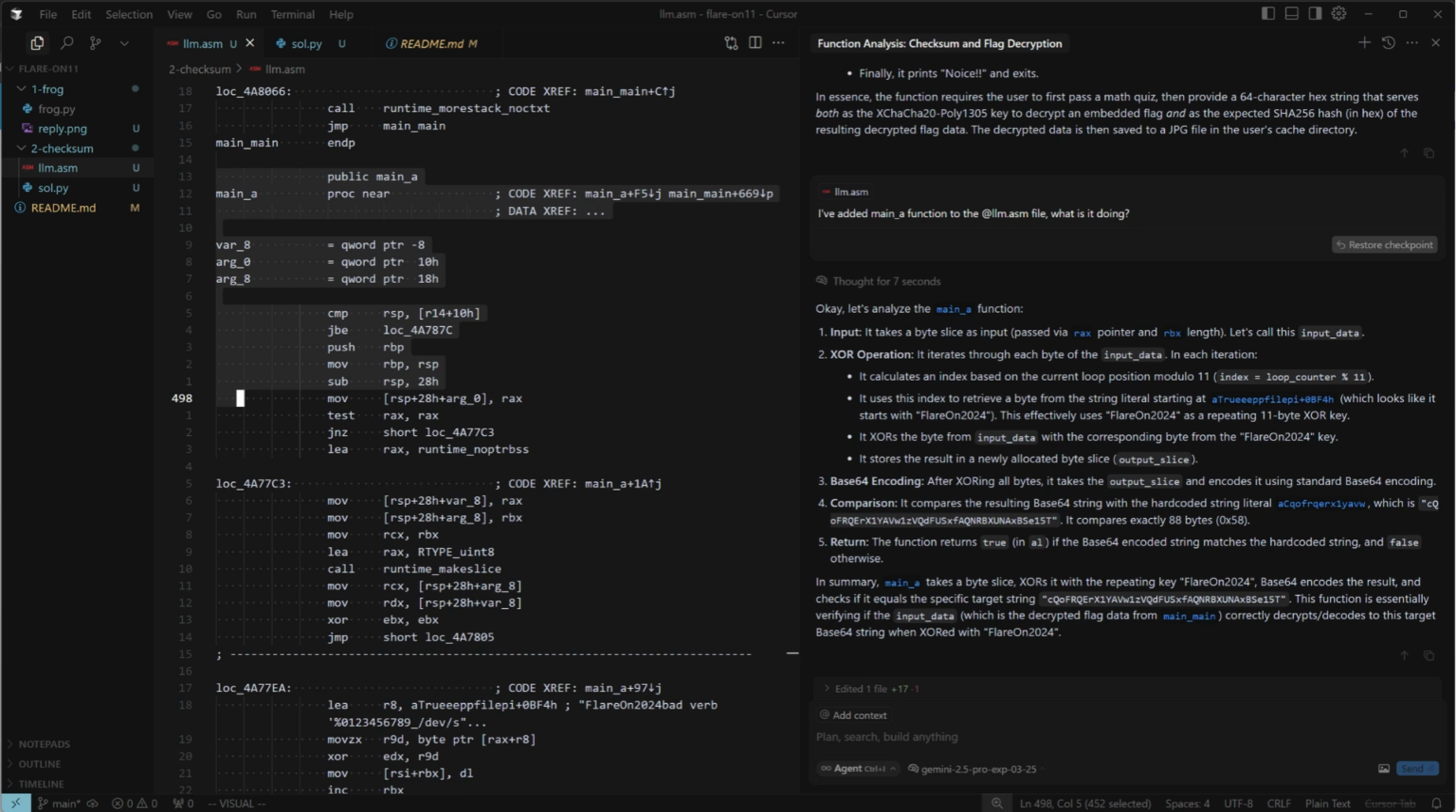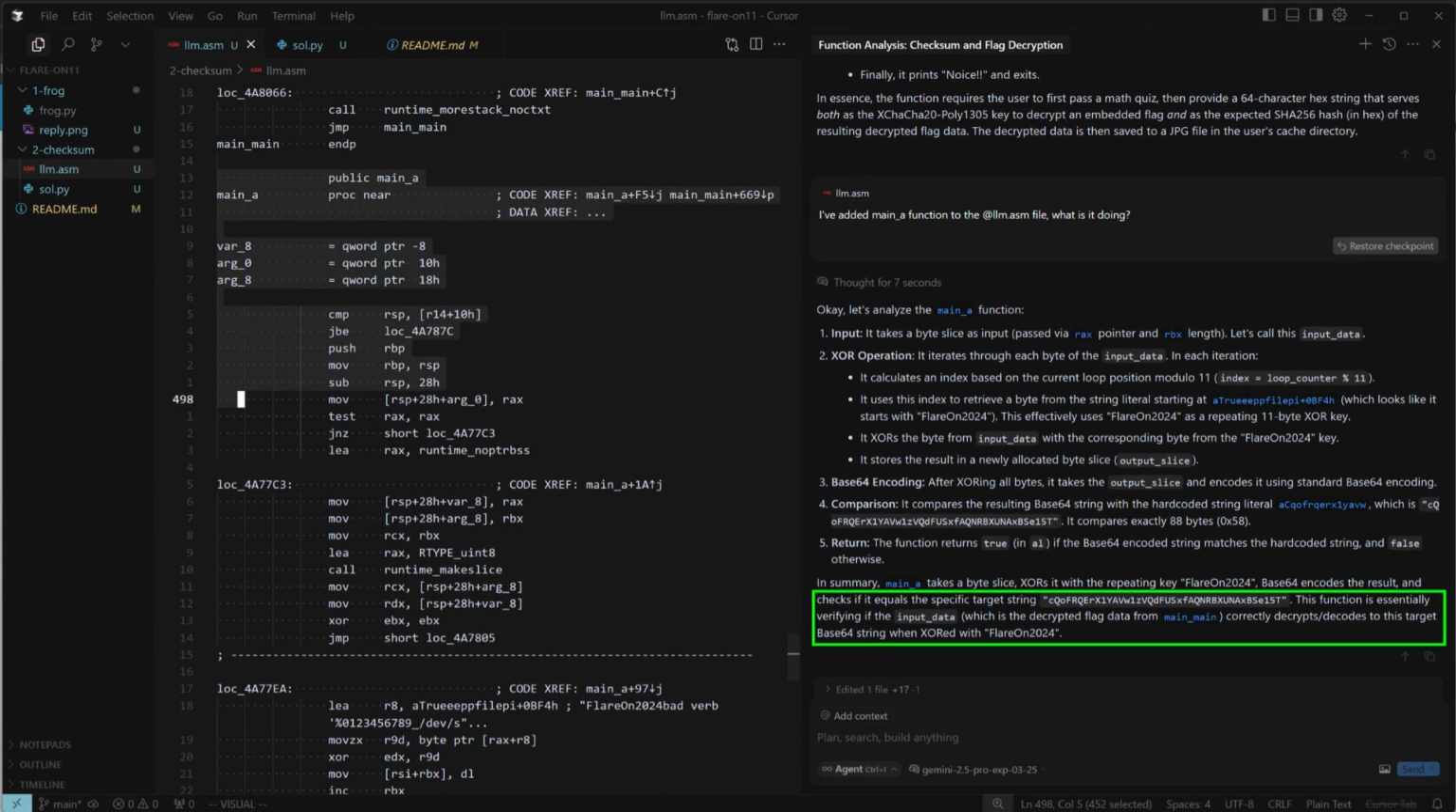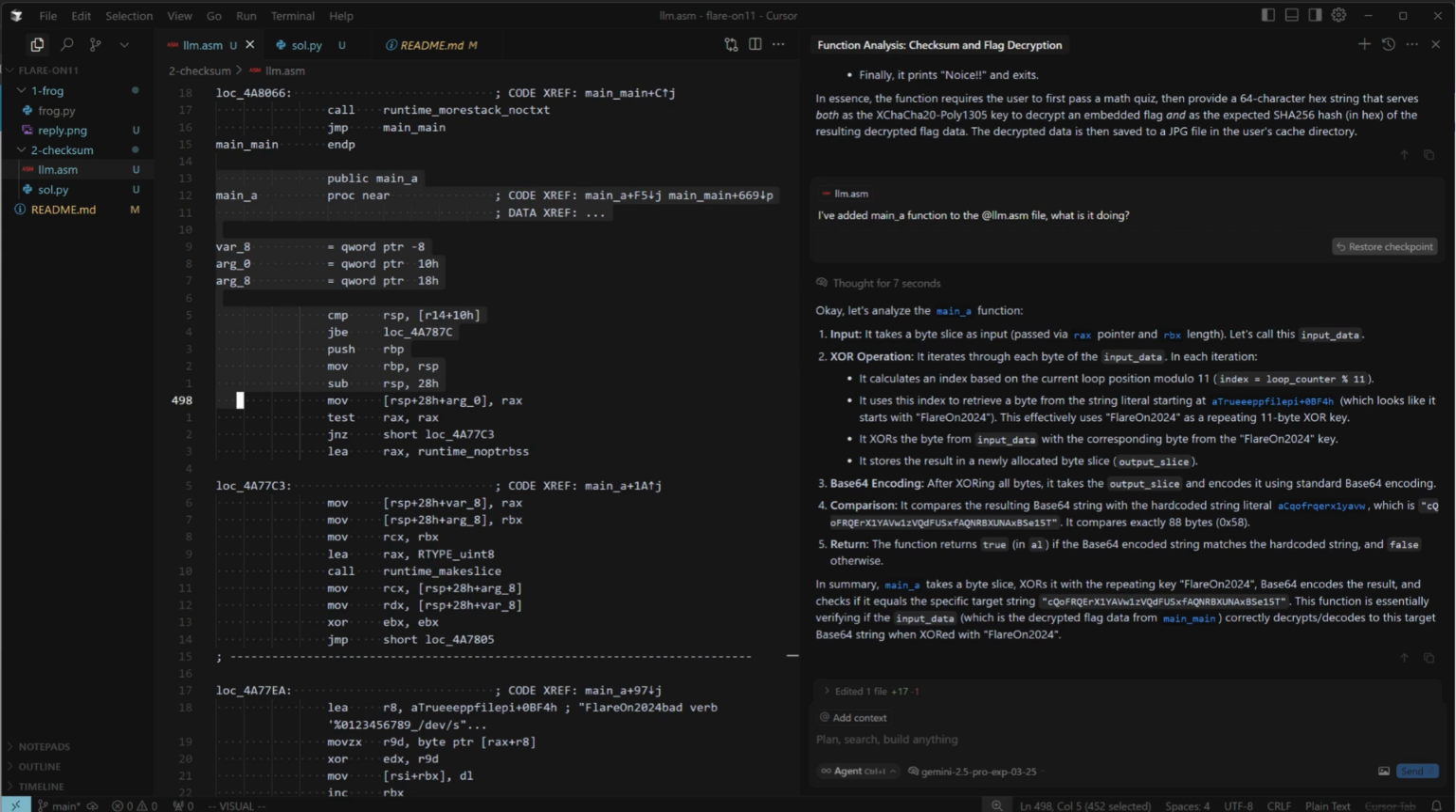Let's copy its disassembly into the context and take a closer look. Stop the video to read the full answer. I'll just summarize here. This function is essentially verifying if the input data correctly decodes to this target base64 string when XORed with Flare-on 2024. Aha. So the decrypted data is hashed again and compared to an obscure value. Remember, the input was also a hash.